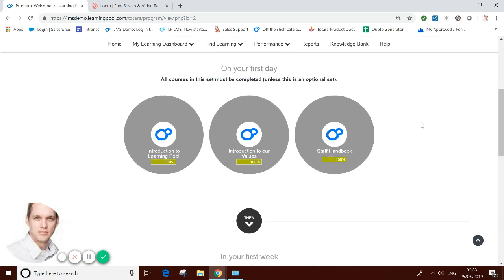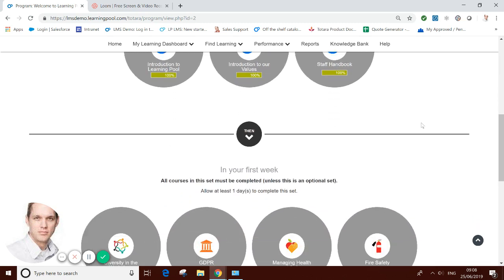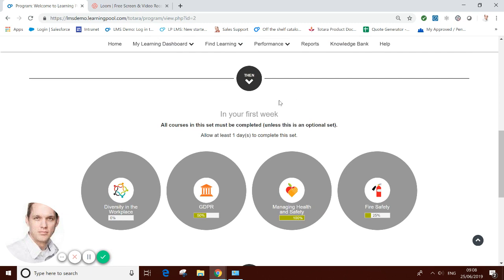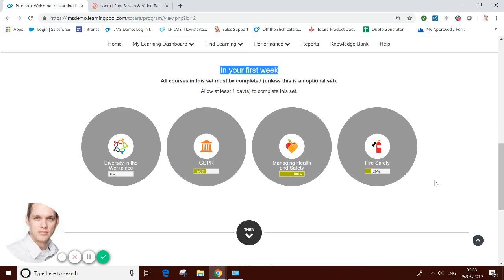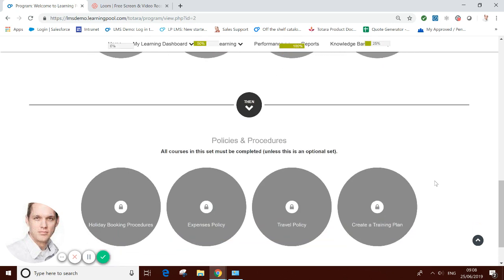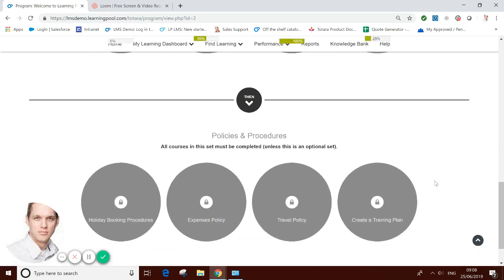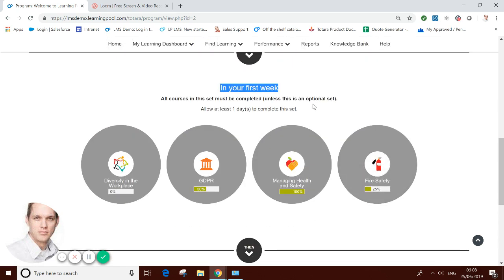As we scroll down, you can then see set number 2, which is recommended that you complete in your first week. So you can see diversity in the workplace, GDPR, managing health and safety, and fire safety. And because this set is incomplete, i.e. all courses are not at 100%, we can't move on to the third and final set. So what we're going to do now is jump into a course page.